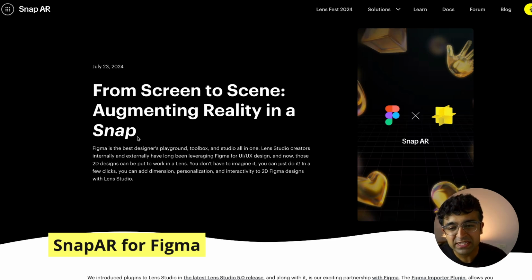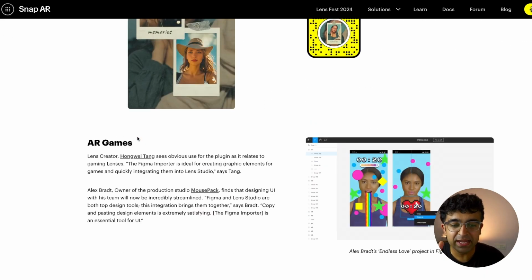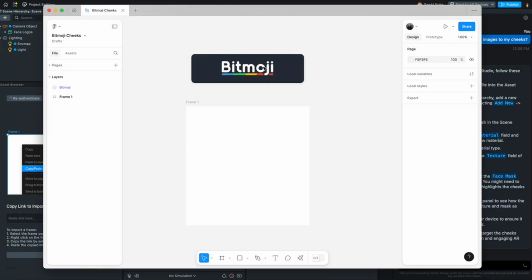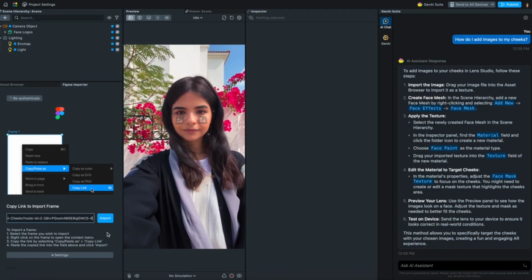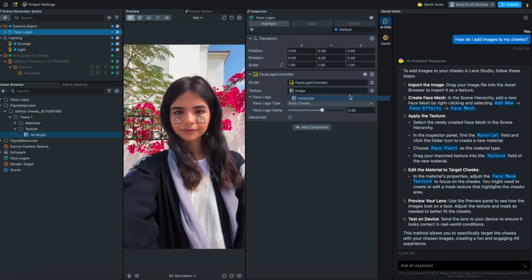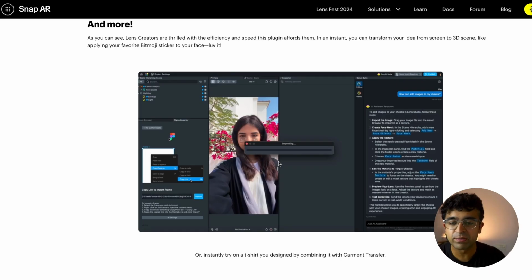Alright, so the first one's called SnapAR, and this is the augmented reality tool used by Snapchat. They are bringing a brand new plugin for Figma, yes. And this plugin allows you to create and build AR experiences right there in Figma and then import it into SnapAR's tool. Cool thing is it works out of the box, so you don't even have to learn a lot of SnapAR. A lot of it is just very simple and easy to do.